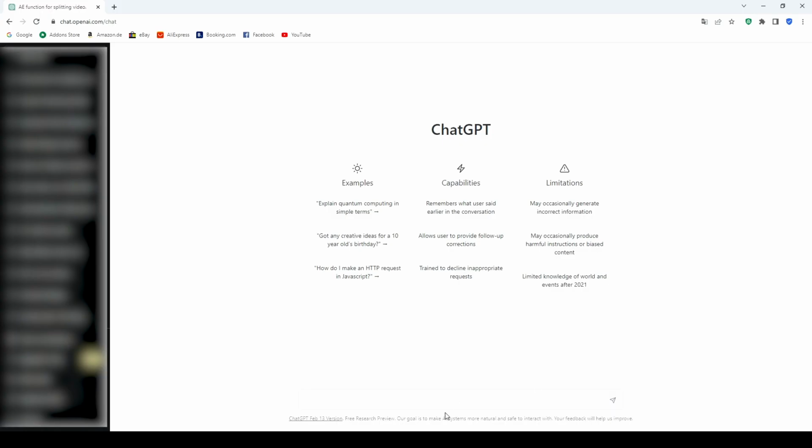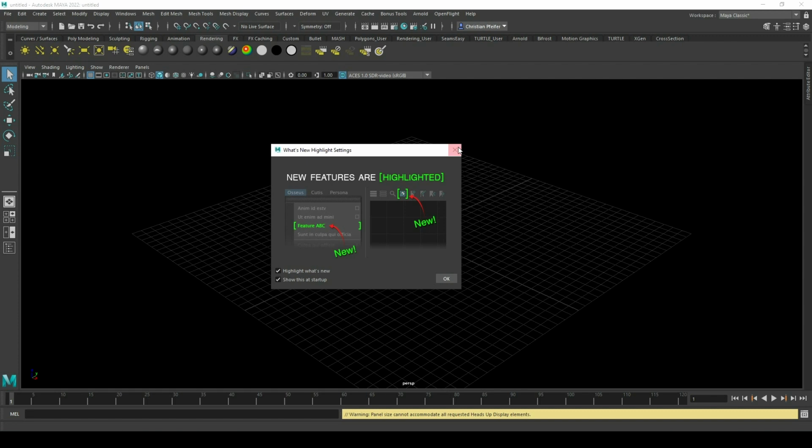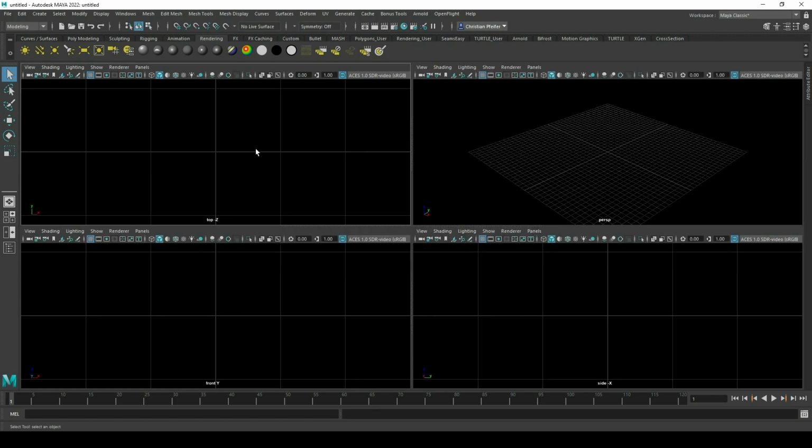Hi everybody, I'm Chris and today we're taking a look at how to create a little plugin with ChatGPT. First we jump in Maya and let's see what we want to create.